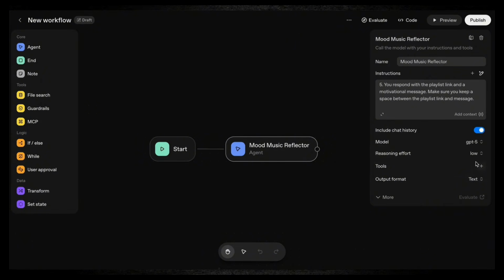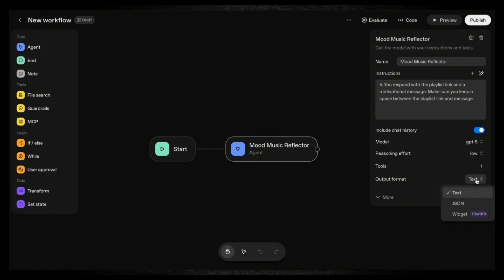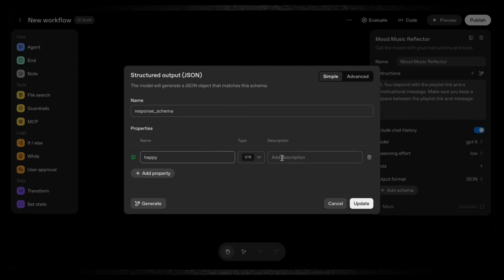Once we have given the instructions, we'll set the output format. You have an option to add a tool also, but right now we are not adding a tool here. Under output format, you can decide how your agent should return its response. I'm setting the format as JSON here, which is perfect if you want structured data that other nodes in your workflow can use. I have defined 6 properties here: happy, sad, nostalgic, calm, proud, and party.